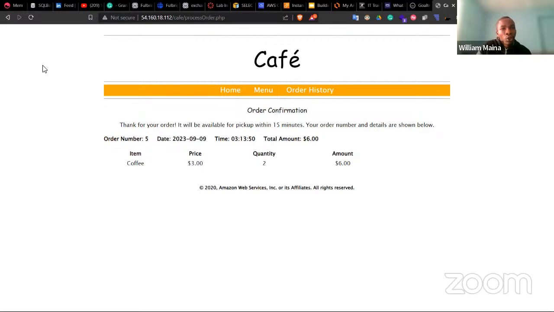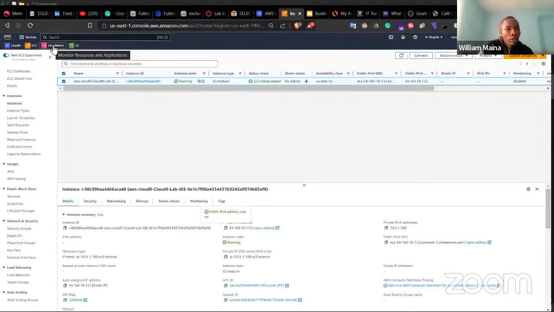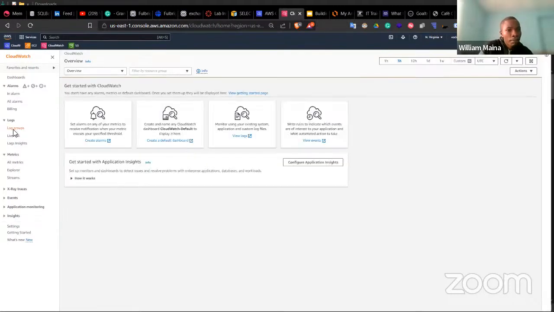So let me go to Amazon S3. No, let me first go to CloudWatch to view the incoming log data. That log is stored in the logs tab, in the log group.